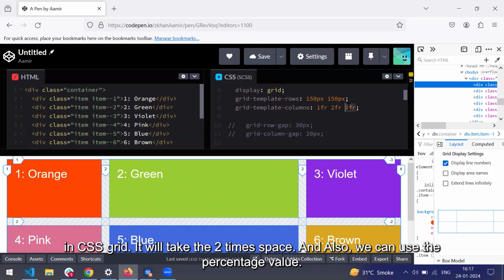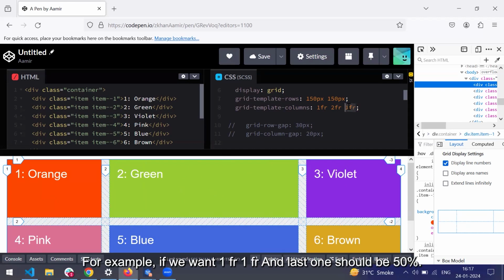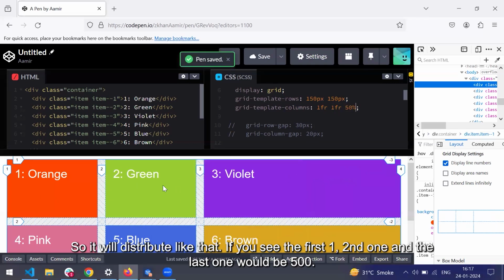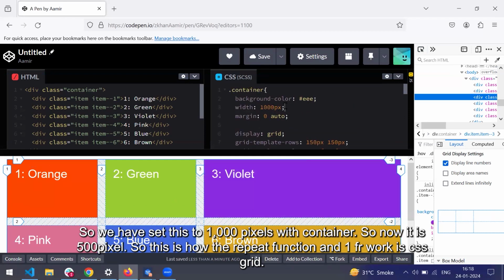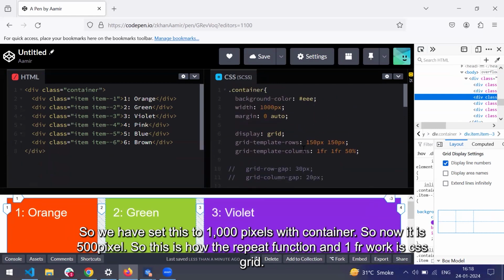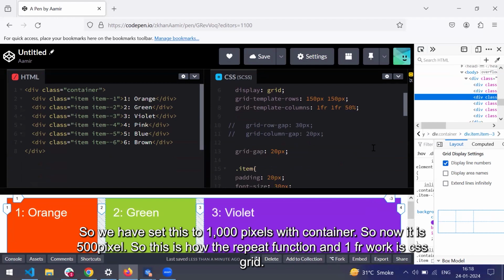Also, we can use the percentage value. For example, say we want one FR, and the last one should be 50 pixels. So it will distribute like that. If you see the first one, second one, and the last one will be 500. We have set this to a 1000 pixel width container. So now it is 500 pixels. So this is how the repeat function and one FR unit work in CSS Grid.